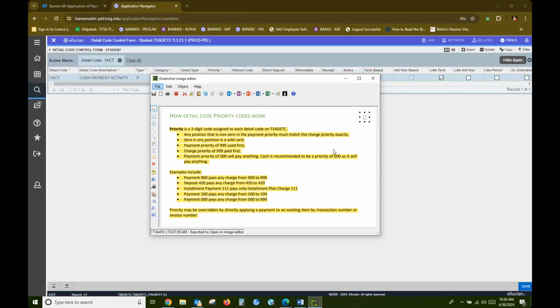But when it comes to Pell, you want to control that a little bit. So Pell, in general, at most colleges, when you're not running application of payments, when you're not cleaning accounts and applying Pell to all of these charges and getting ready for refunds, is generally set to 111 or something to where it won't apply to anything, because at most colleges you don't have anything set to 111, right? Because that's a really low priority code. So that's kind of how that works.